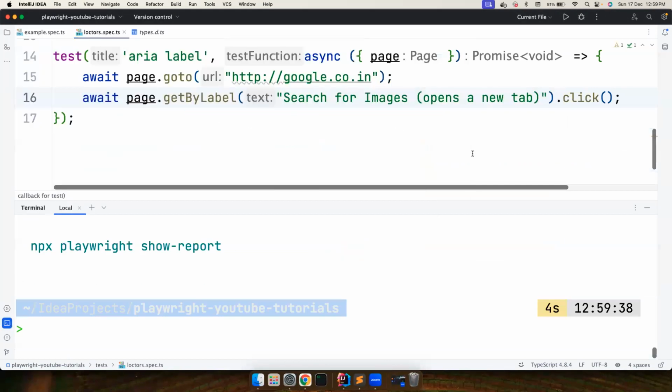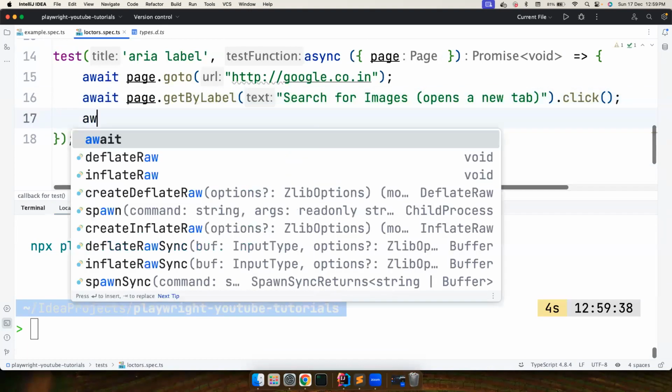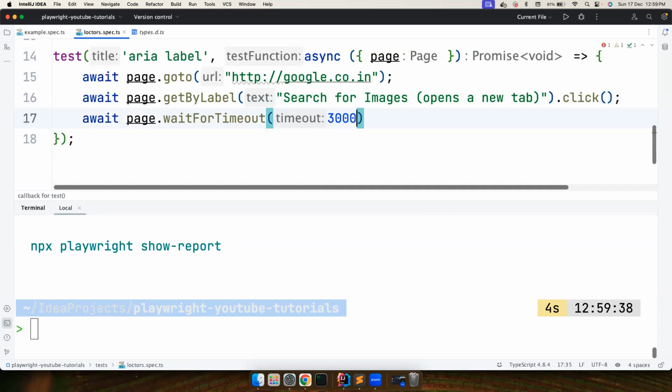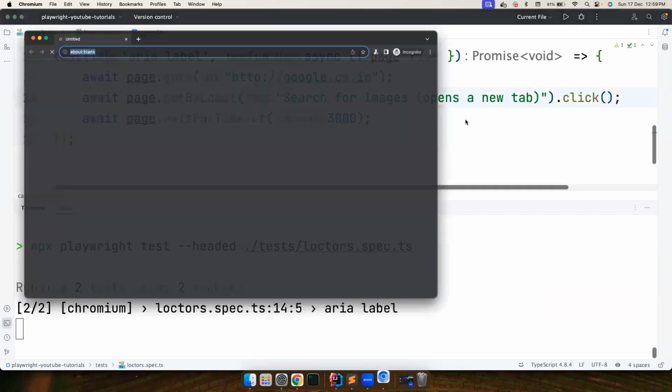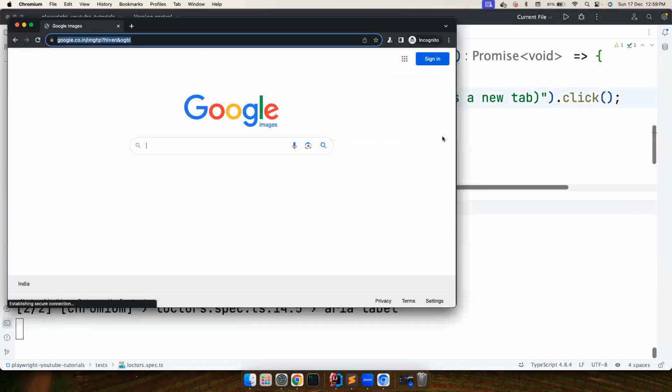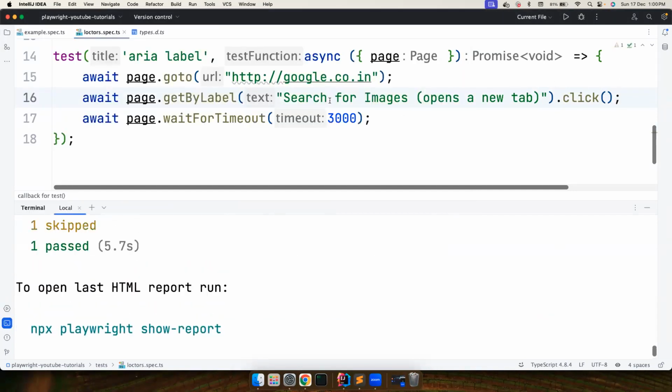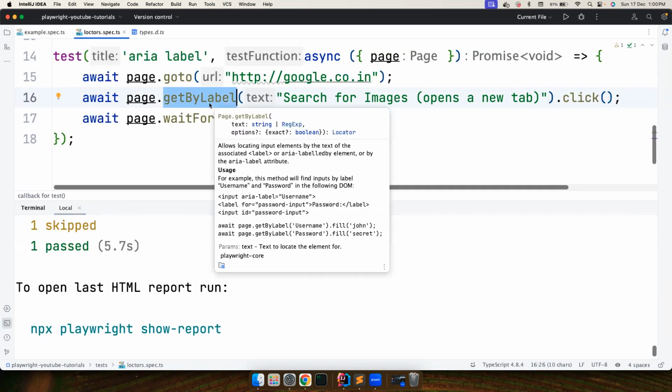It loaded the Google. Okay, it also opens the page, but then it was too fast, I couldn't see it. So wait for timeout, and then I add 3000 now. Yeah, if you notice, it clicked on that, and it was too fast. Okay, anyways, so this is how you identify an element using get by label.